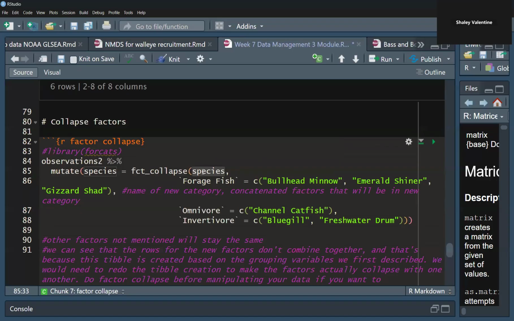Let's say here we want different trophic guilds. So we want forage fish, omnivore, and invertivore for our guilds specifically. So we have the name of forage fish, and that equals c for concatenate because we're going to have multiple factors in these. It equals bullhead minnow, comma, emerald shiner, comma, gizzard shad.